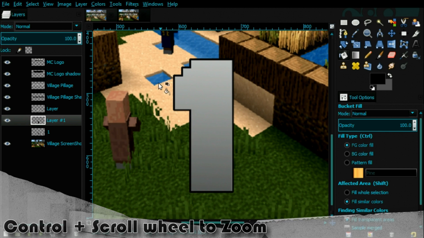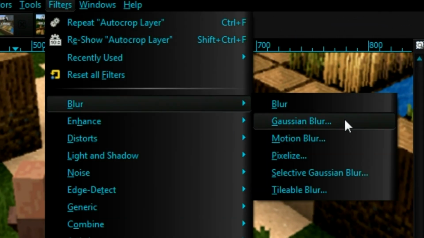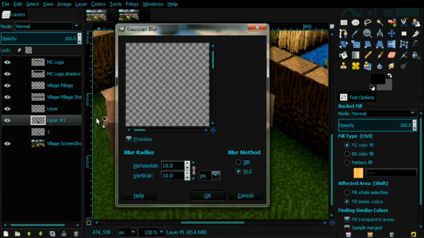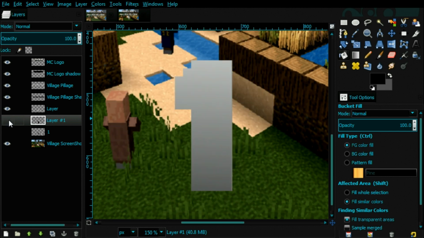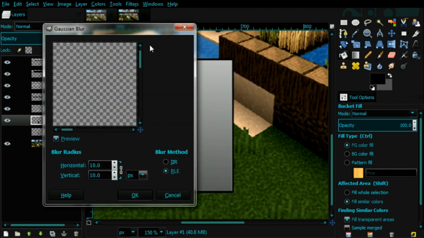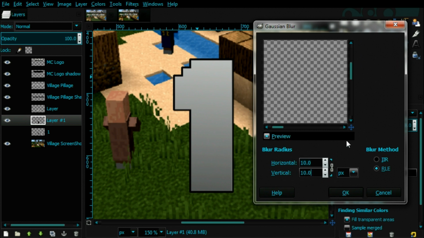So now we're going to go to Filters, Blur, and then Gaussian Blur. Gaussian Blur is a very, very standard blur that kind of, what's the word I'm looking for? Kind of fuzzifies the edges. That's a word. And we're going to be Gaussian blurring it around maybe 10 or so. I like 10 because 10 is a pretty standard unit for me. But again, it's entirely up to you.